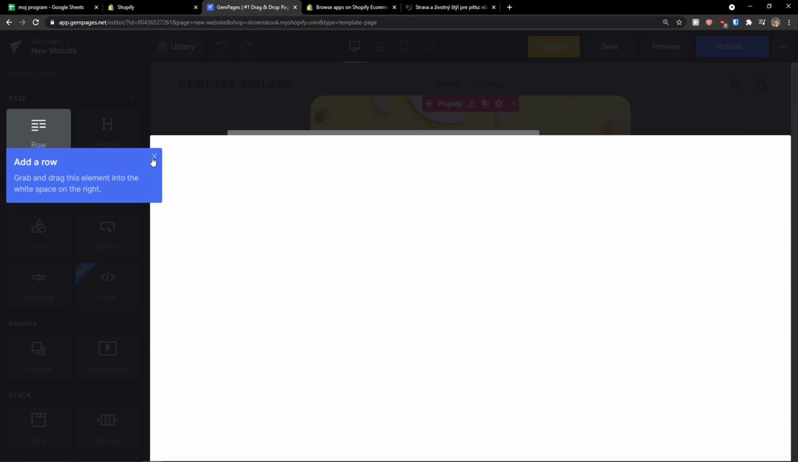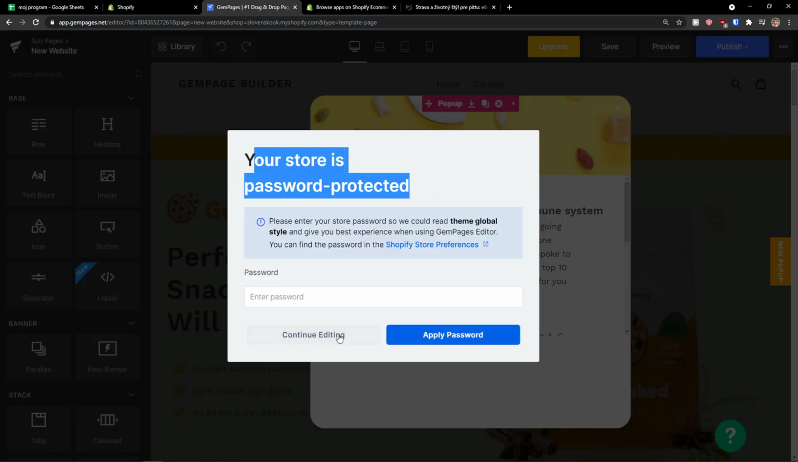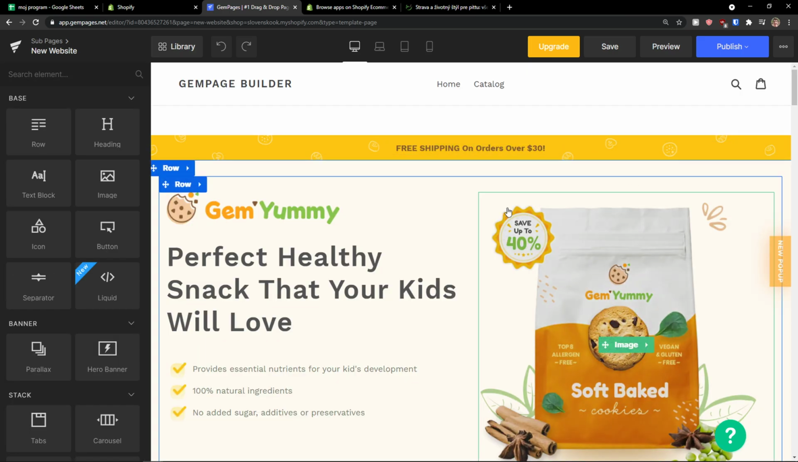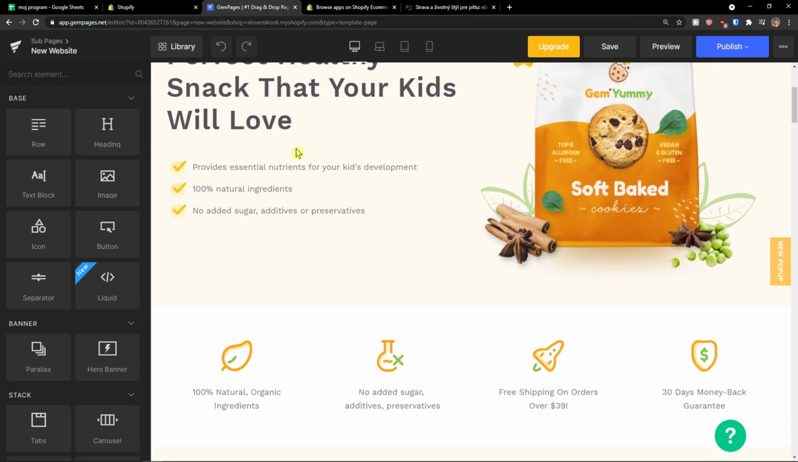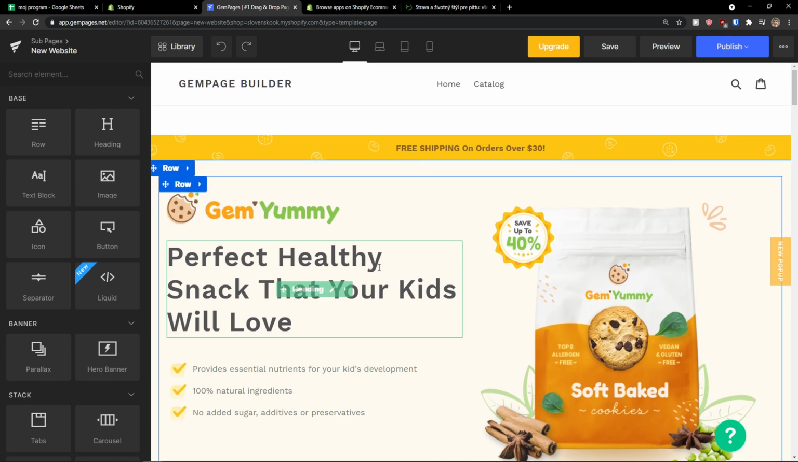Okay, I'm going to cancel all of this. Your store is password protected. Continue editing. Now, okay, we got a pop-up here. I'm going to close it. And now, what you can actually do. So when you choose a library, my recommendation is choosing the library. You can edit literally everything here.